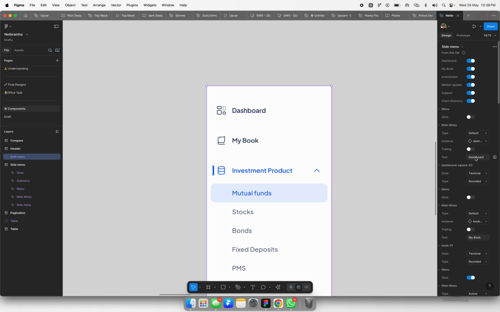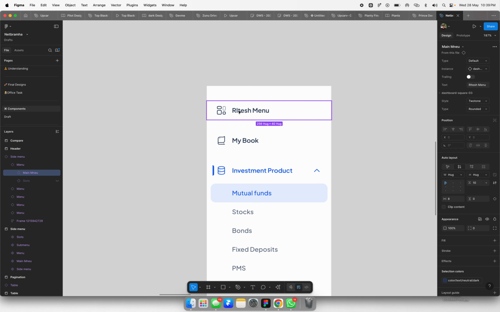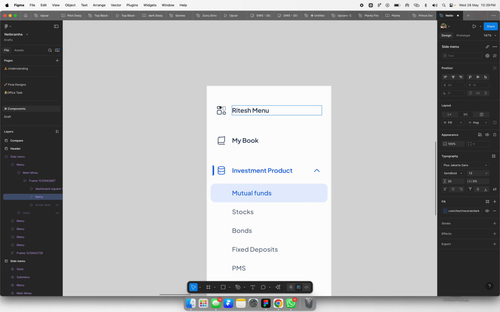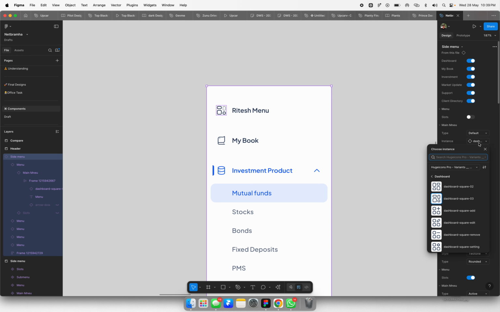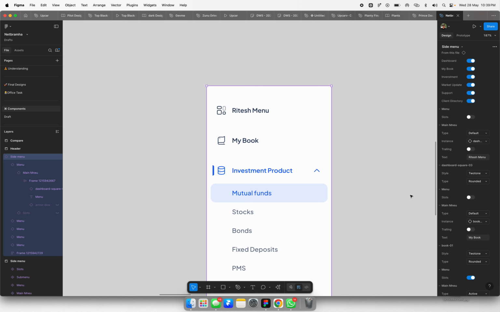And for example, if you want to change that dashboard label, they can just change it by typing, like Ritesh menu. So yep. Also you can change the icons. I attached a huge icon library, so you can attach according to whatever you have. For example, I attach this AI book. Boom, it is attached.